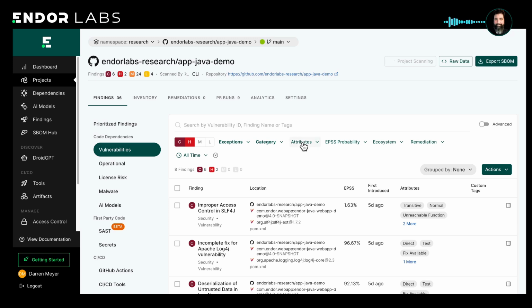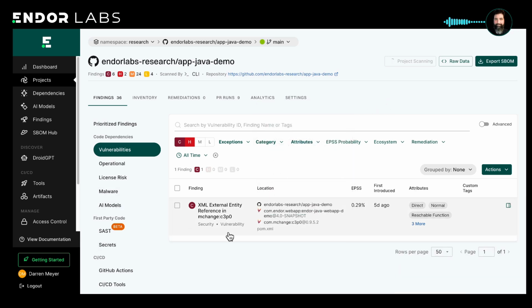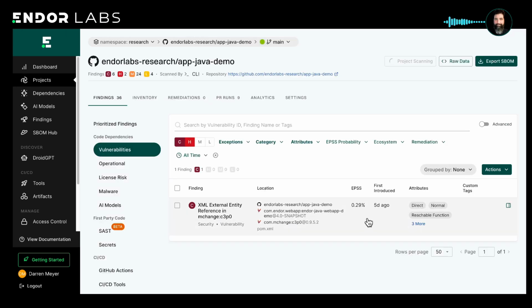And of course, since we're using Endor Labs, I know that I can focus down on things that are actually fixable, things that are in scope, and things that are not false positives, things that actually have some kind of potential path to exploitation. And when I do that, I'm down to 1 finding. And then I have a policy that's going to take that finding, those things that match that 30-day SLA rule, and put it into my ticketing system. So I'm in a pretty good spot already. I just have this 1 finding to deal with.